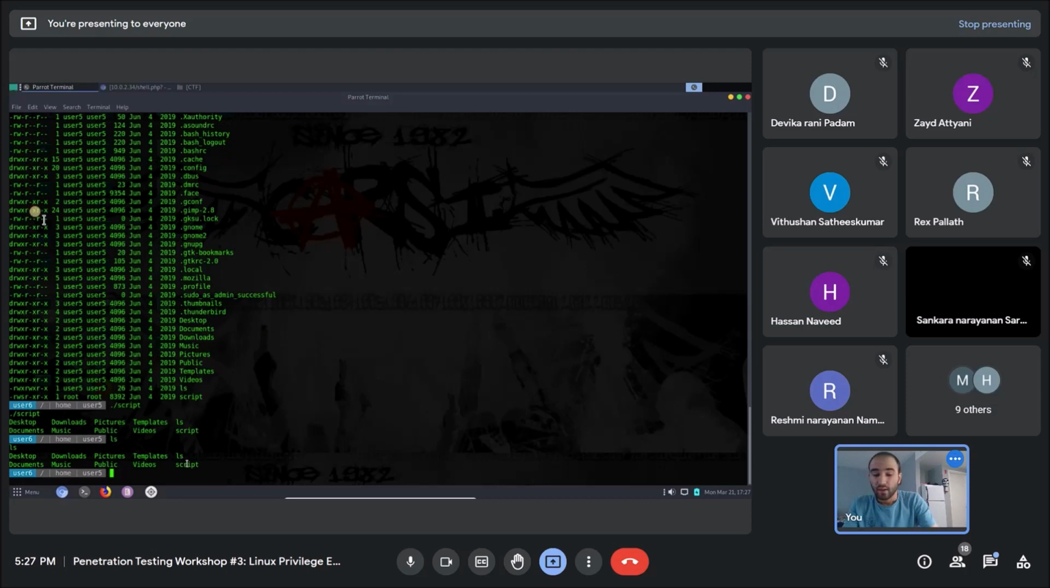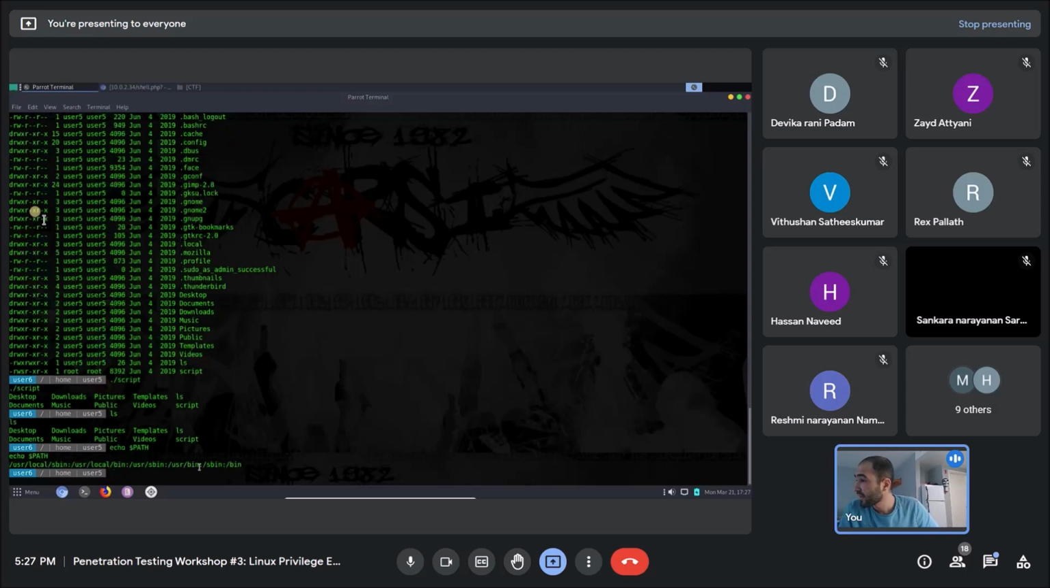So as user 6, let's go echo $PATH. And as you can see, we have these directories. What this is telling us is that when we are running the ls command, the system is looking under these directories to find the ls program. Now, as an attacker, what we can do is add another path to another directory and make another ls command.